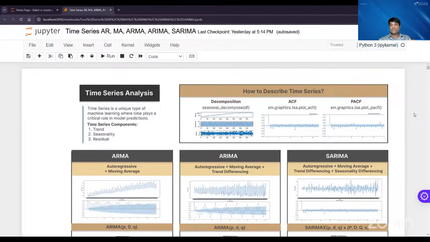Based on this, there are certain models which are built. The first important model is the ARMA model. ARMA includes the autoregressive model and the moving average model. You can see it in the image. Okay.